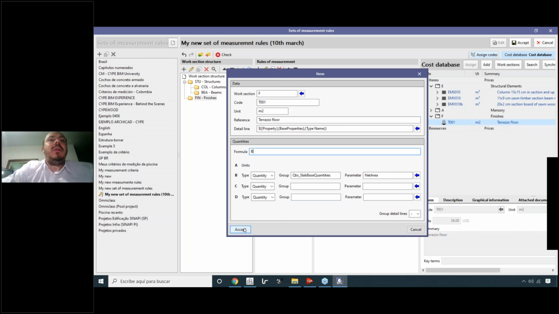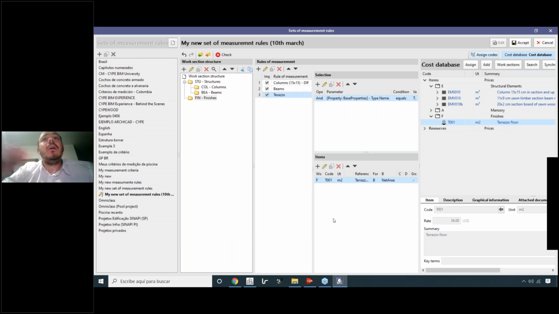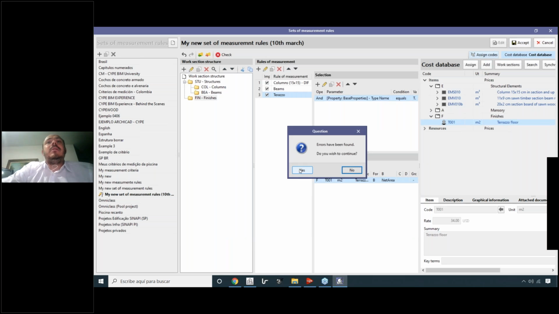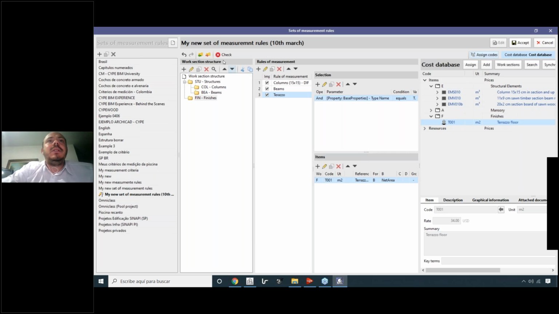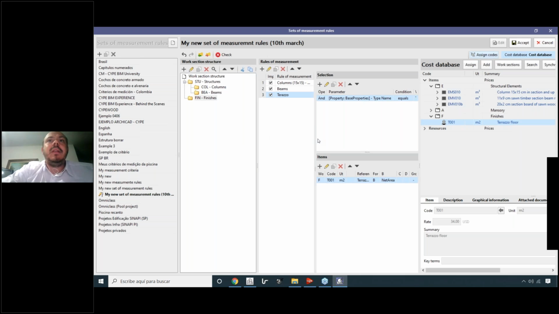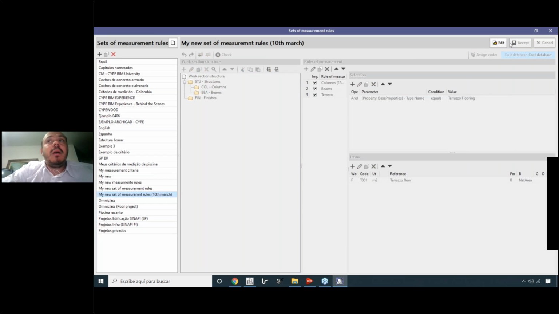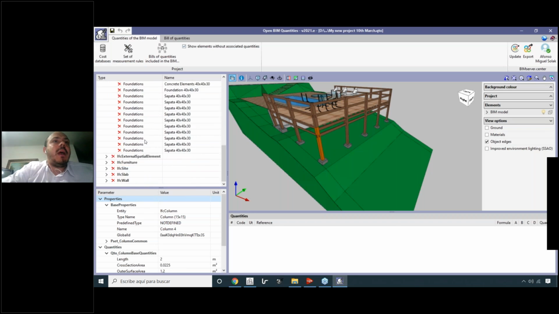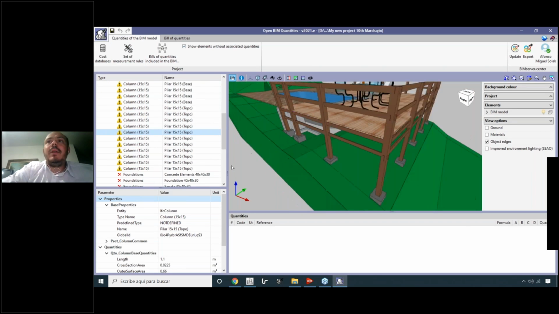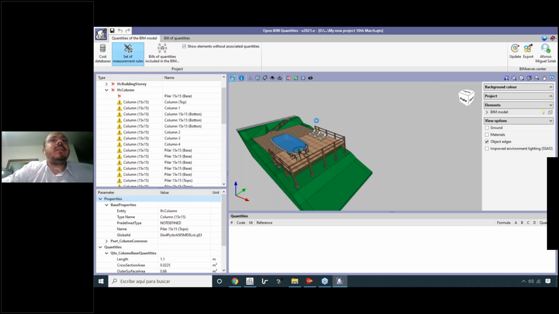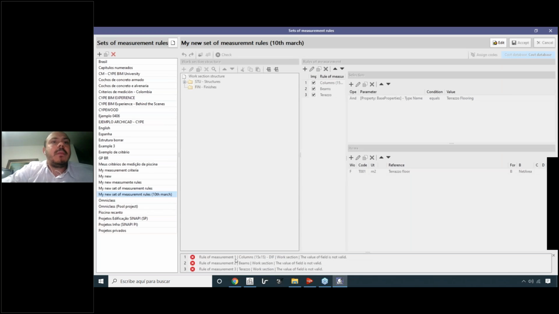So the formula is going to be B2. Okay, let's accept that. There are some errors. Let's see which errors we have here. Probably, I don't know where they are. We have some errors here. I don't know where, but let's see what happened. Yeah, we have some errors here. Let's see what is happening.